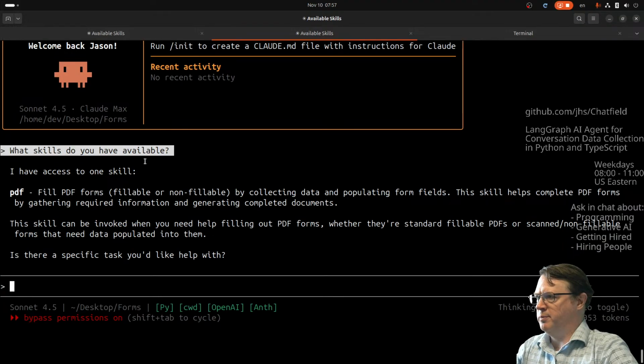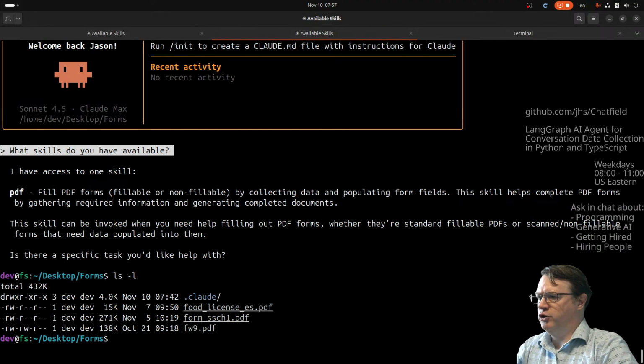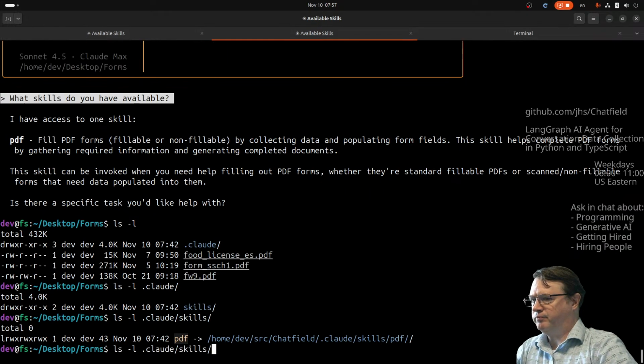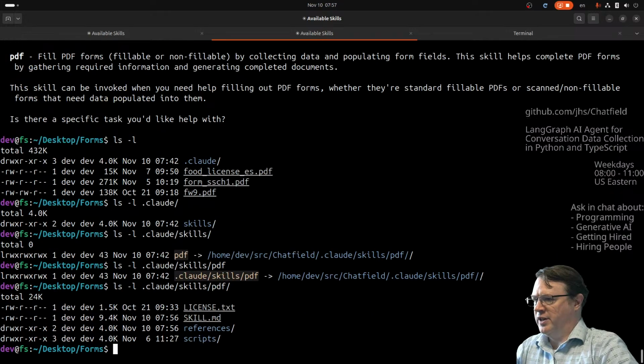This skill helps complete PDF forms by gathering required information and generating completed documents. That's definitely correct. It can be invoked when you need help, whether there's a standard fillable or scanned non-fillables. Perfect. That's wonderful. So let's try to do an FW9 form now. And since this is just symlinked in, I can just continue to edit that source code. I can edit all of this as I like. This is cool.